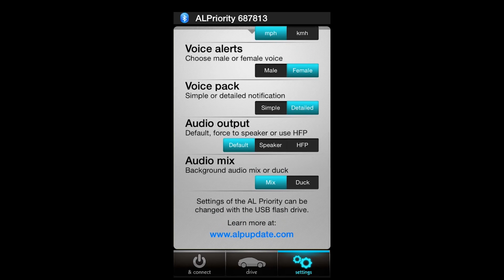You can also do what's called audio mixing, in which you can mix the audio with something that's currently playing. So if you have an MP3 file playing on your iPod or something of that nature, that will be mixed with the ALP alerts. Or you can have it duck. In the duck setting, it will bring the audio volume down of anything other than the ALP so that you can still hear the ALP very clearly.